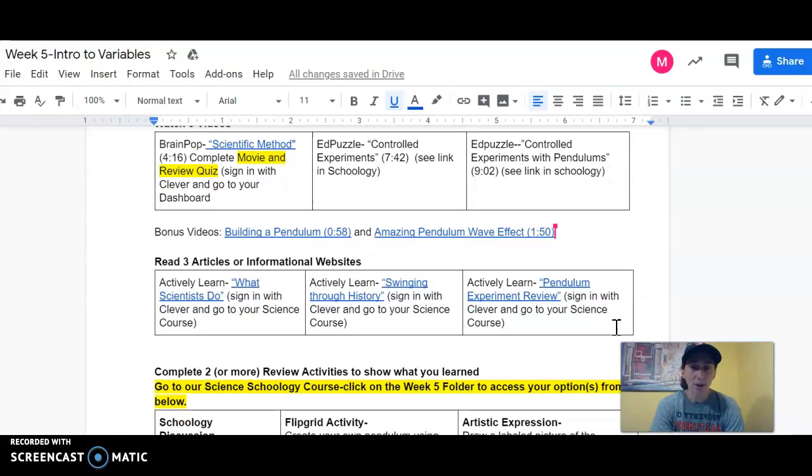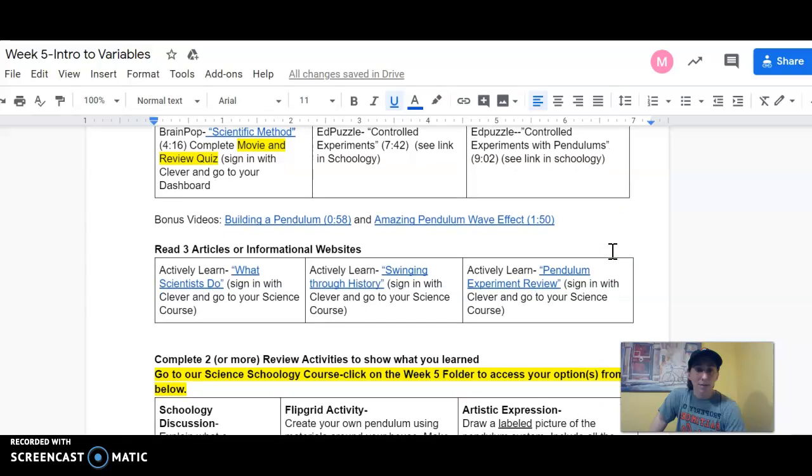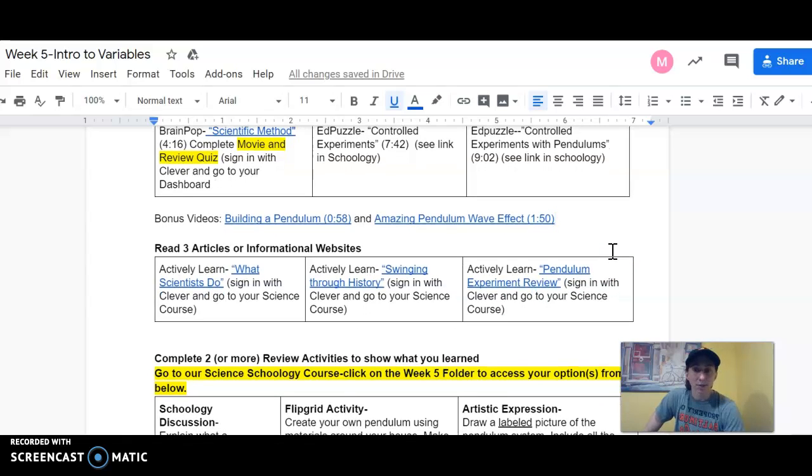The 3 articles that you're going to be reading, obviously our main focus this time around is controlled experiments. And so the first article is what scientists do, and then there's some information about pendulums in general. Many of you have skipped over the Actively Learn articles when you are completing assignments. And if you do that, it generally doesn't give you enough activities to earn a satisfactory for the week.